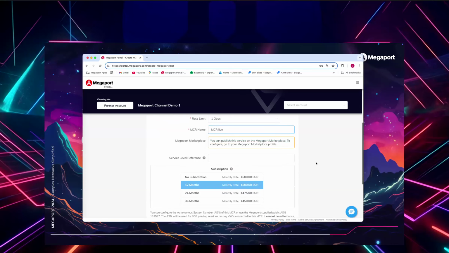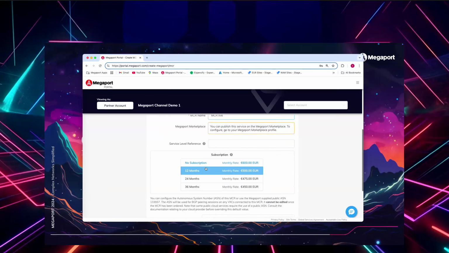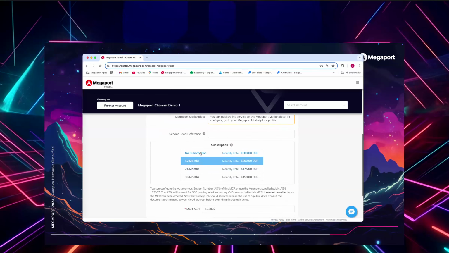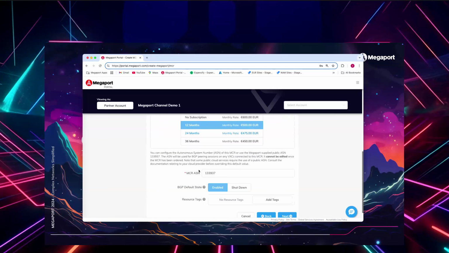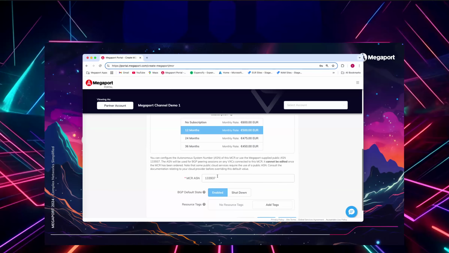Okay, if I scroll down here, there are some references and things like that if you choose to select those for your own internal use. But you've also got the ability to select a no-term subscription. So this basically says a monthly rate, but it will be billed by the hour. So it can be very effective for short-term projects. If you want the MCR for longer than that, there's 12, 24, and 36-month options. So as we move down, I can also select, when I build my MCR, as you're well aware that most of the cloud providers all talk using BGP. So I would need to do the same.